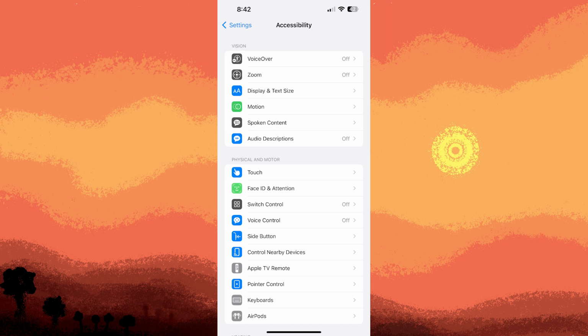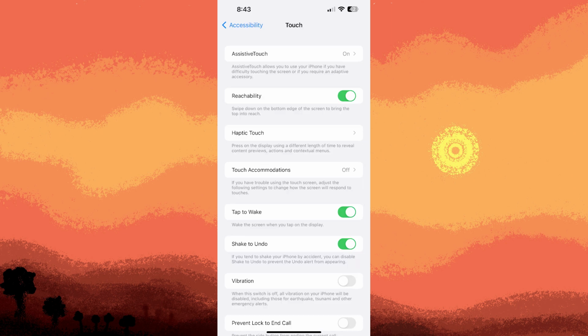Last method, turn off vibration for accessibility. Still on the Settings app on your iPhone, scroll down and tap on Accessibility. Tap on Touch, then toggle off Vibration.